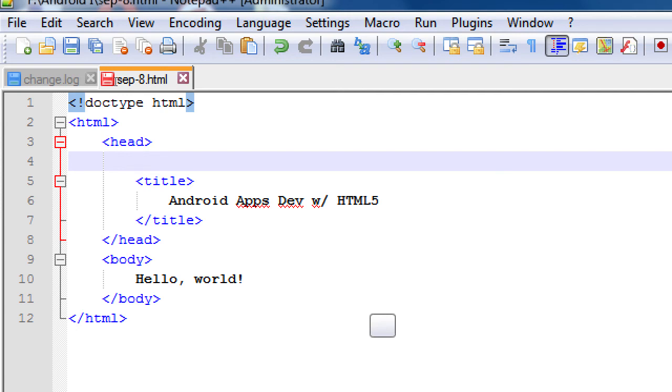And this time I'll add the meta tag. Meta. And this is one of the ones that does not have a pair.